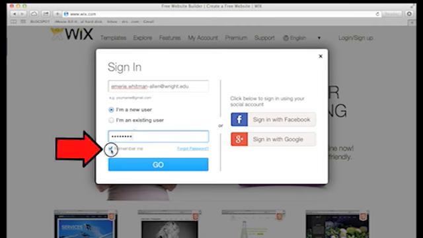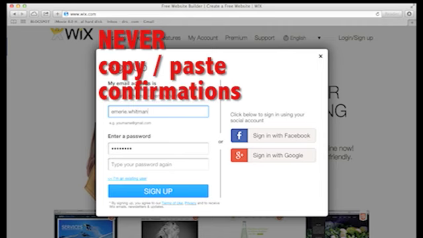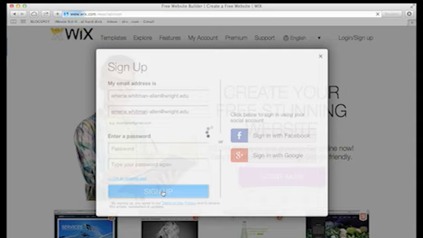I do not want the computer to remember me because other people may be using this account, this computer, so I don't want anyone to be able to log on to my account. And then I say go, and I have to confirm my information and confirm the password that I've created. I don't want to ever copy and paste into here because that's dangerous for making mistakes. And then I say sign up.